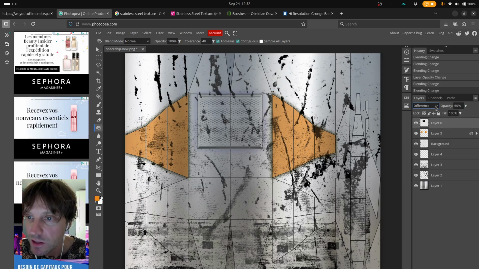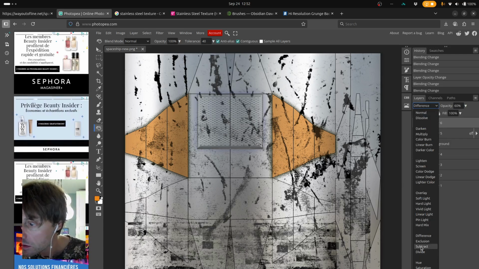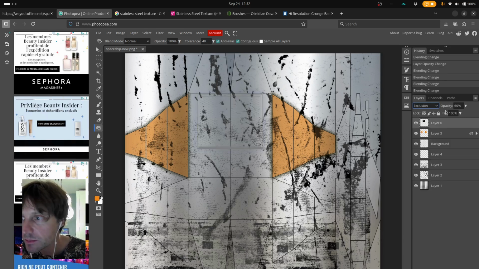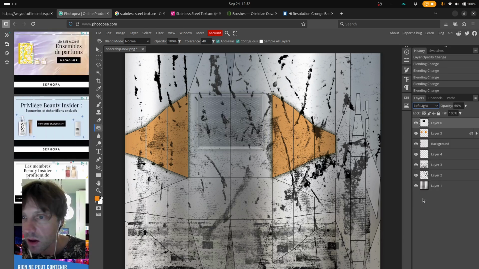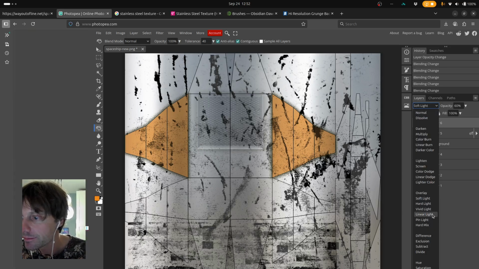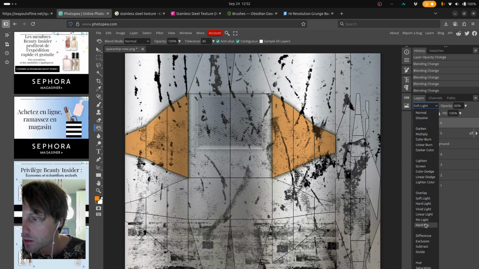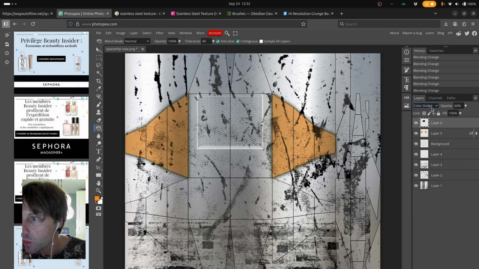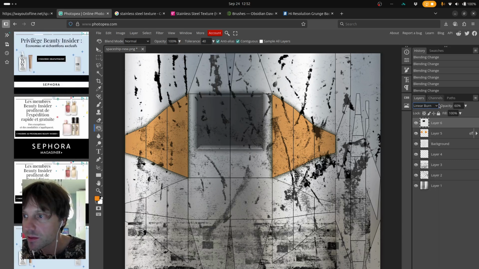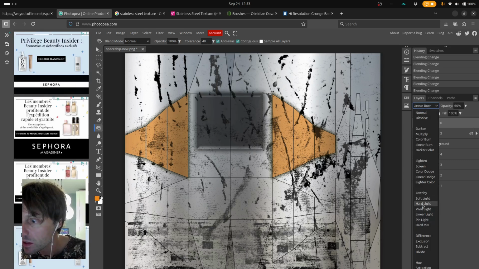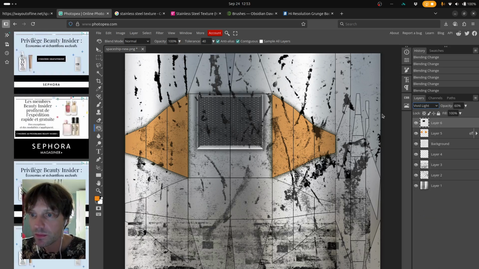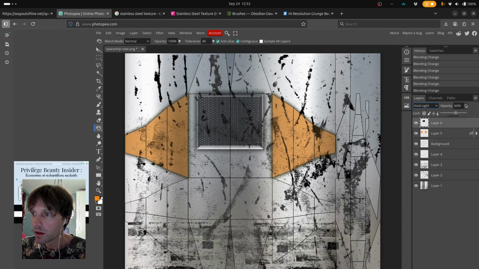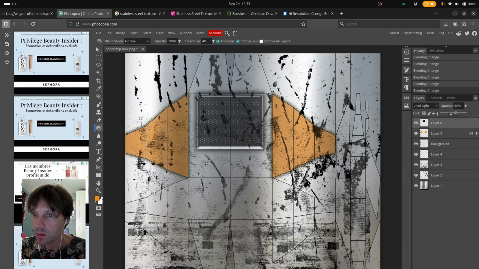Ooh, that is the difference. That's also nice. Subtract. No, too intense. Exclusion, soft light, hard mix. Oh, not good. Let's do color dodge, no, linear burn. All right, I'm going to use the vivid light. And then opacity a little less.